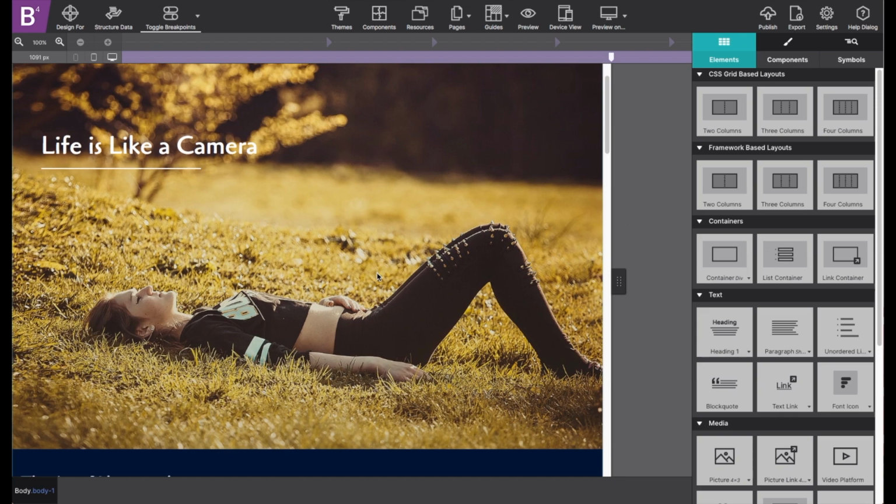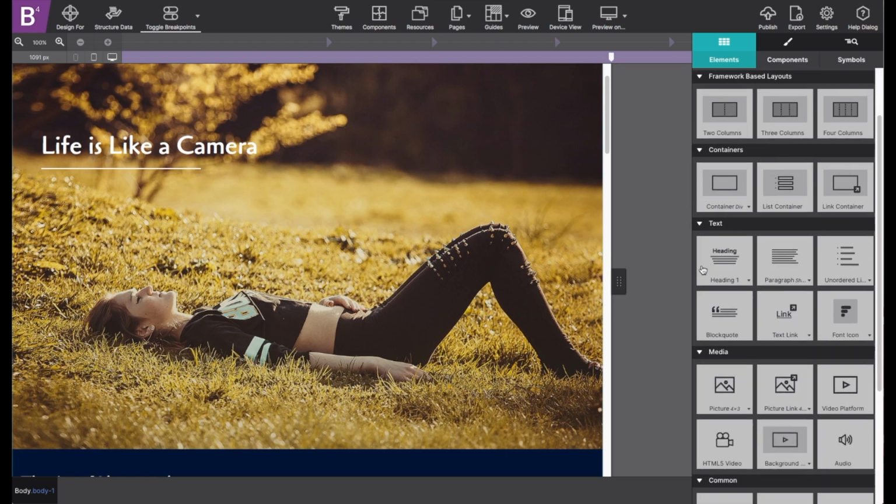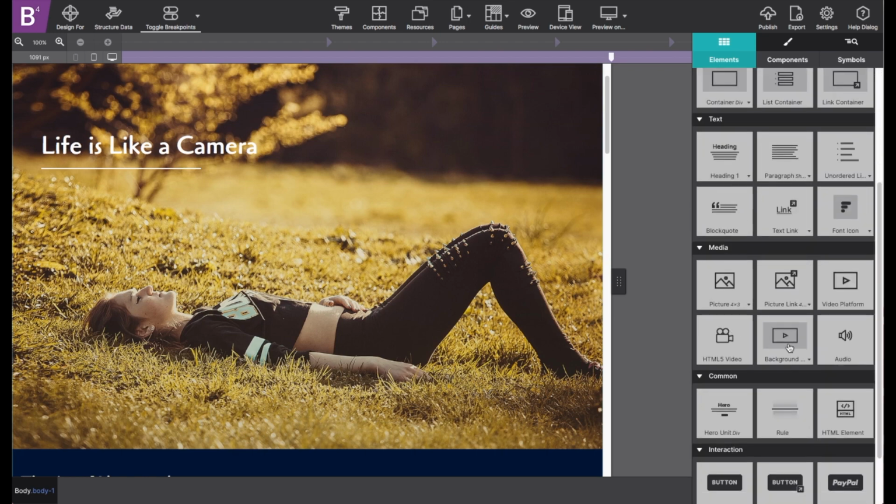Now on the content pane, under the media section, there are two options for the background component. We've got the background video container and the full screen background video. The full screen would allow the video to go the entire canvas, while the other one allows you to do just an individual section. So I'm going to click on the element and it will pop into my canvas.